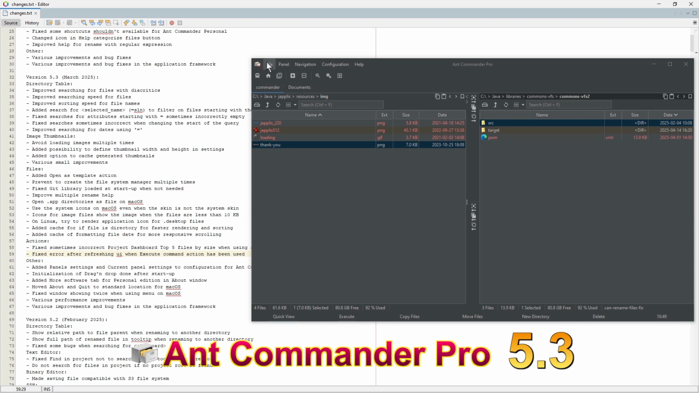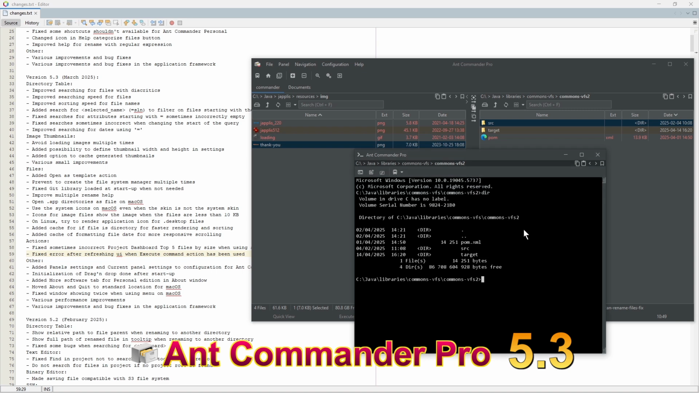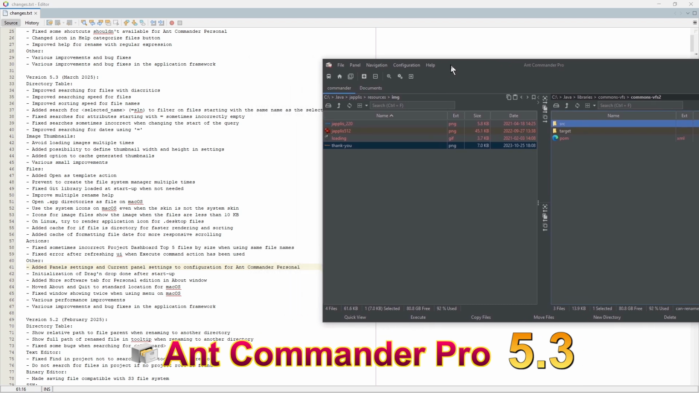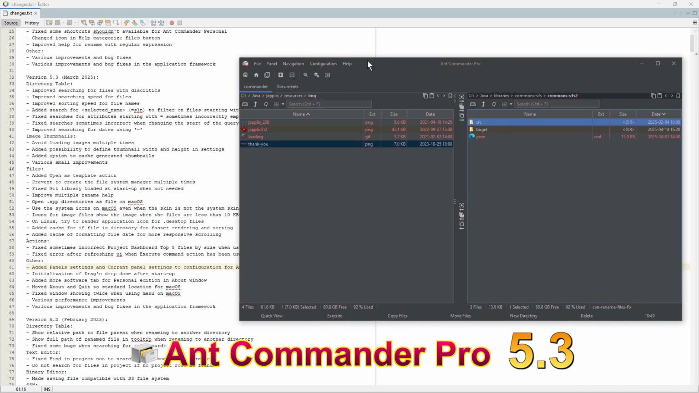Also same thing when you were using execute command, there was some problem with refreshing of the UI, and this also has been fixed. So other things, panel settings, and on Commander Personal, which is a free version of On Commander Pro, it was missing these two items in the configuration. This has been added.